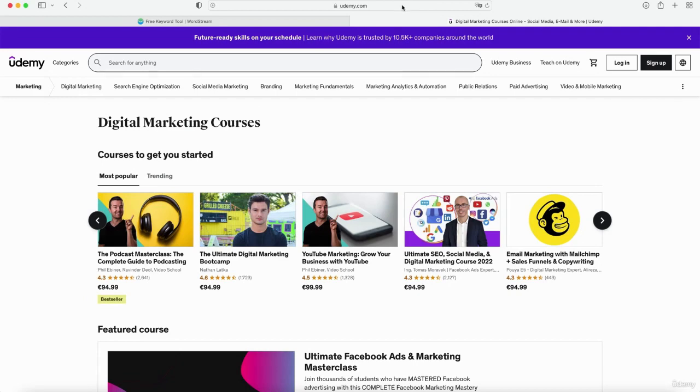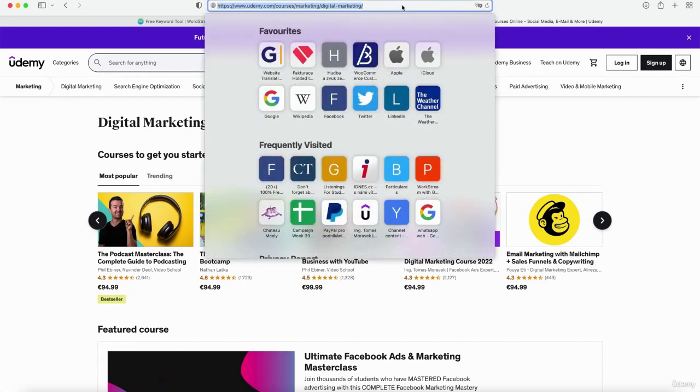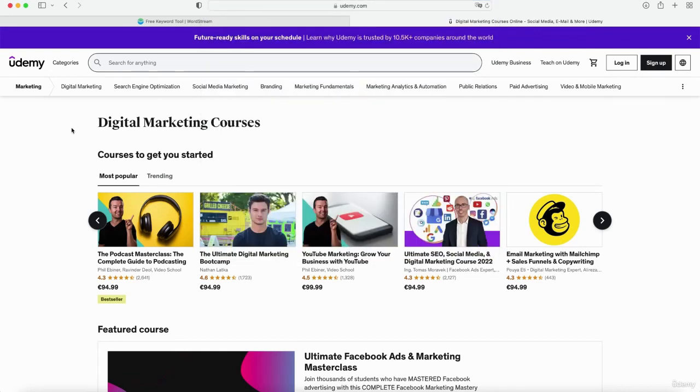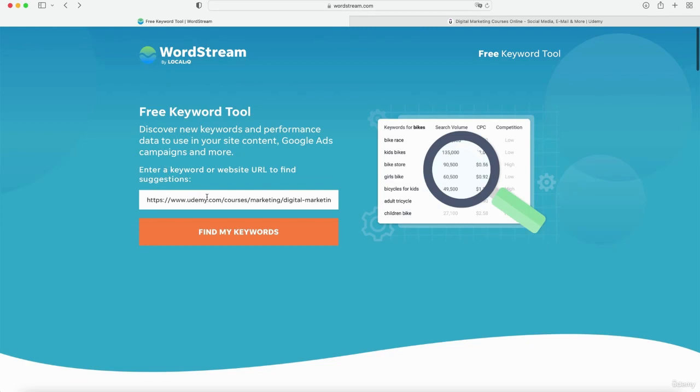We can do it really easily. We just need this address. So you just take a website address. Of course, this is the address for Udemy.com, courses, marketing, digital marketing. And now you can use whatever you like. All we need to do is put it into this box to find suggestions, and we click Find My Keywords. And the tool will start working for us.